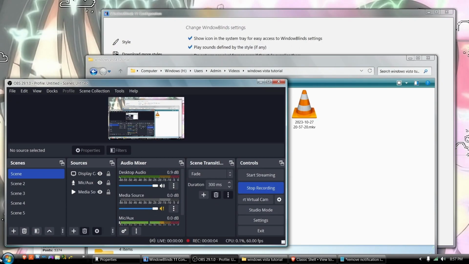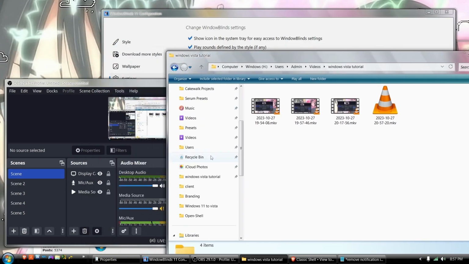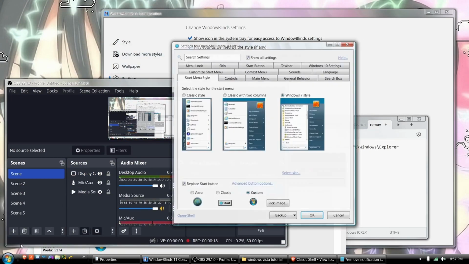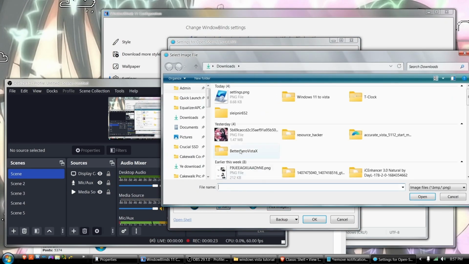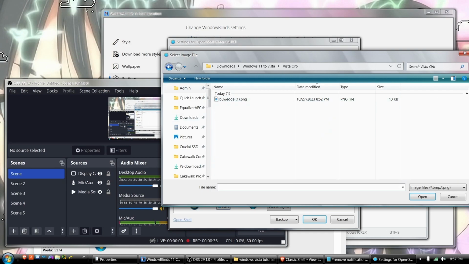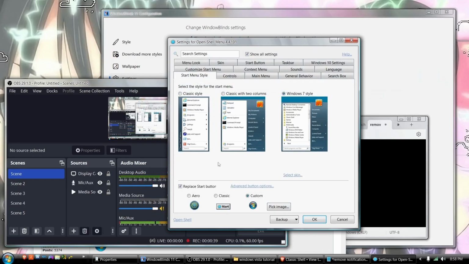Almost forgot a few things with Classic Shell. The orb doesn't come with the theme, so what I did was I put the orb in the pack just now. And what you want to do is right click on the orb that's there, settings, and as you can see here we can choose our own custom orb. You just want to pick image, navigate to the archive folder, and you'll see Vista orb here. Just select that PNG, and yeah, it's the orb.